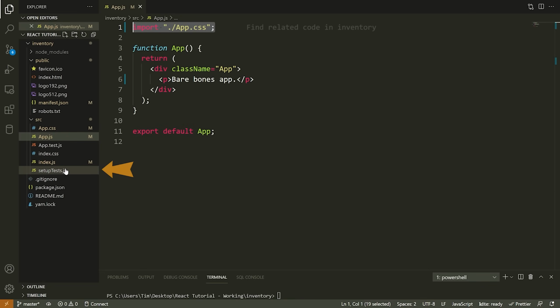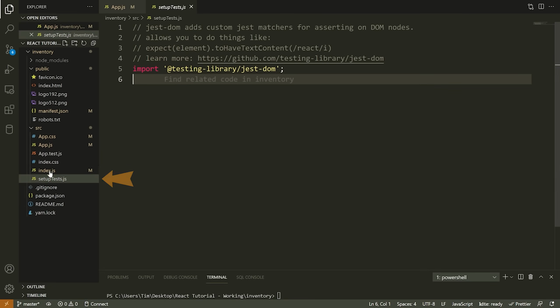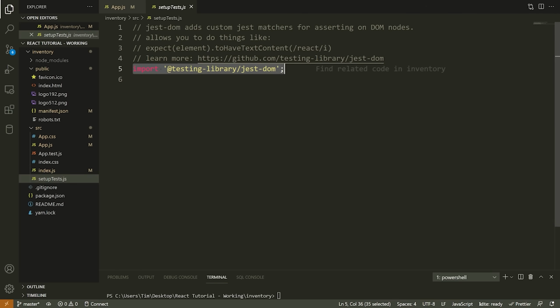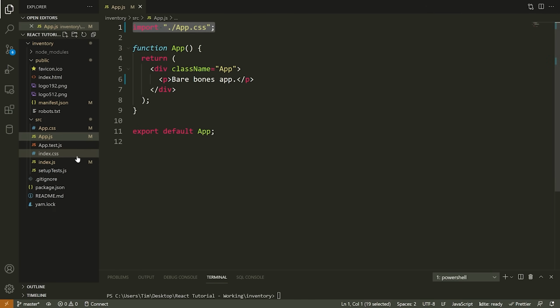Next, I'm going to go to setup.test.js. Now, this kind of does what it says. It just sets up the testing environment for us by importing this library. That's about it. Not much more to that file.